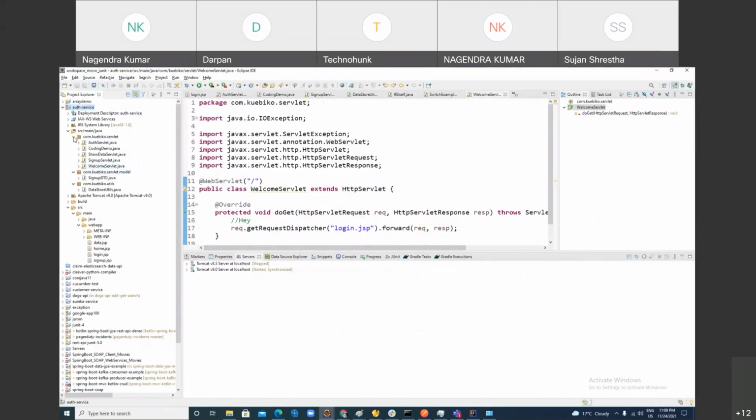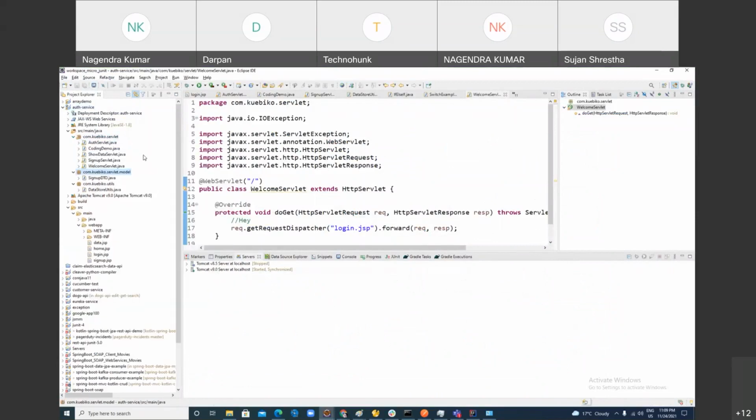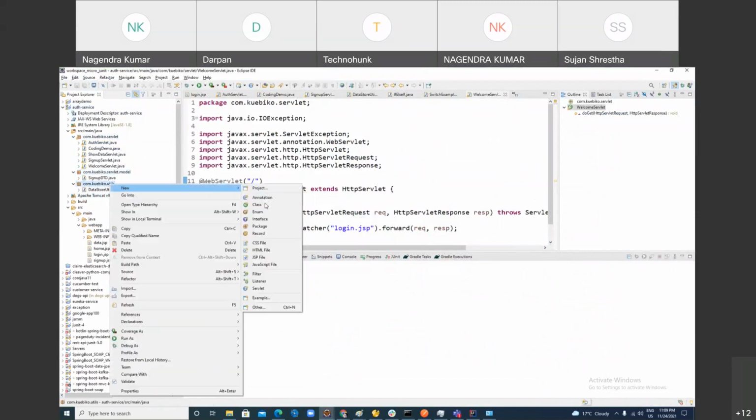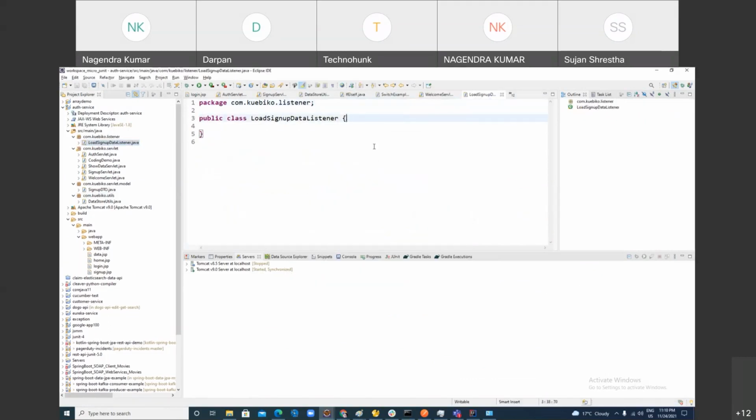So what do I need to do for that? You have to make a listener. Any activity which you want to perform at the time of starting or stopping the application, we have to use a listener. The listener is a class, and I would like to make it in the listener package. My listener is LoadSignUpDataListener. You can give any name, right? And what you need to do here is just implement an interface.